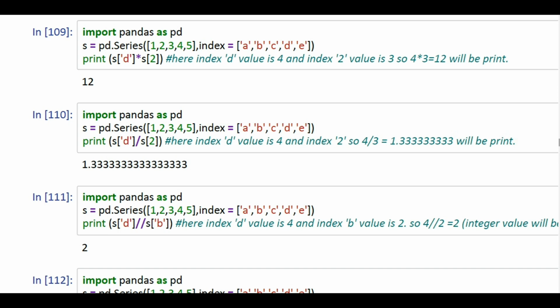In this code, multiplication will be performed. So, S of D multiplied with S of 2 means S is the object and D is the index label, multiplied with S of 2 means S is the object and 2 is another index label. Here index D value is 4 and index 2 value is 3. So 4 multiplied with 3 is equal to 12 will be printed.